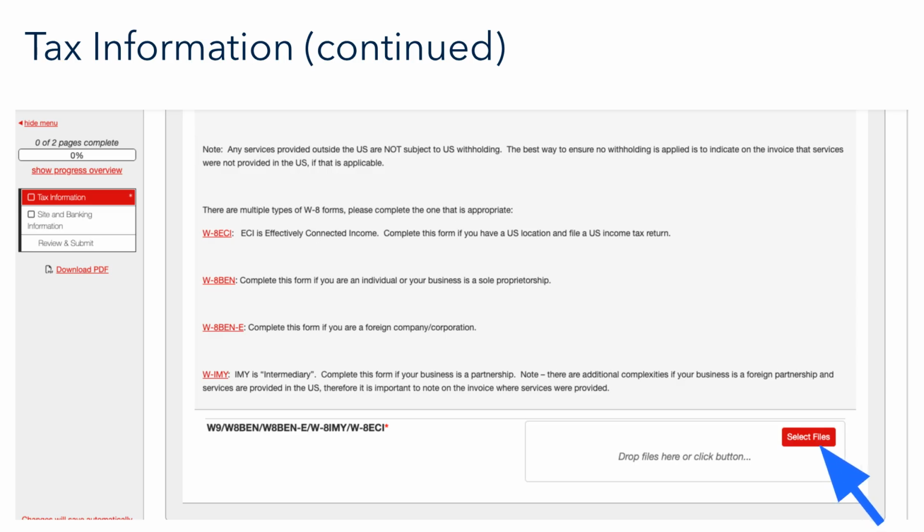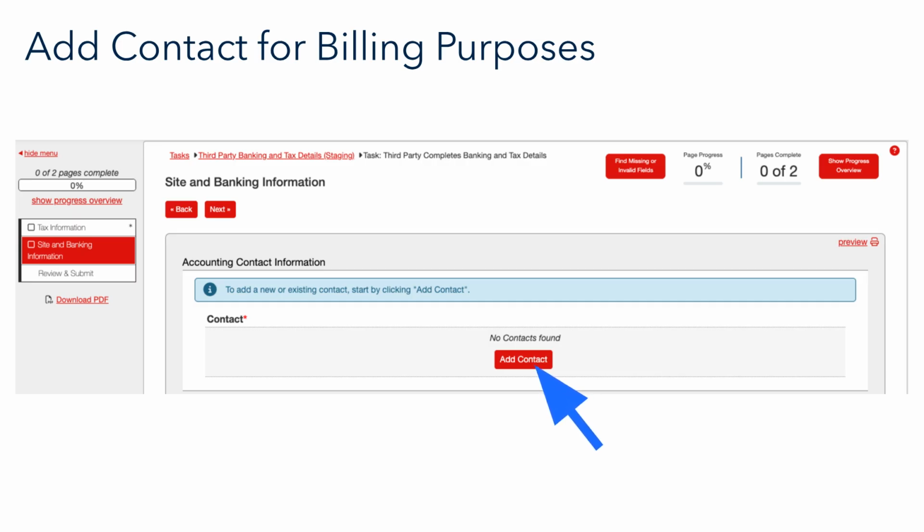If you don't have a signed form readily available, you can click on the link to the applicable form and fill one out. Remember to sign the form and upload using the Select Files button. The file must be in PDF format in order for it to get attached and processed successfully. In this next section, you'll need to provide a contact for billing purposes.